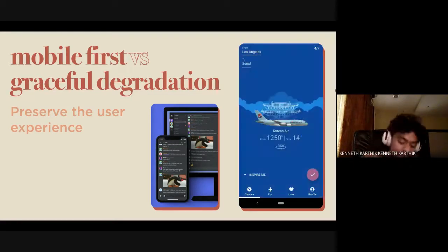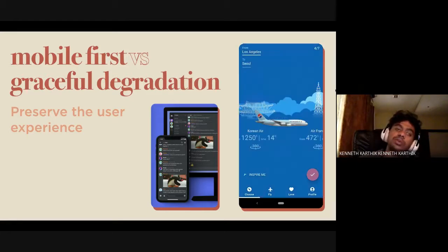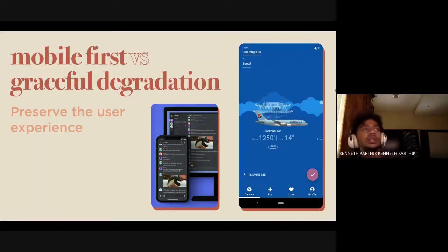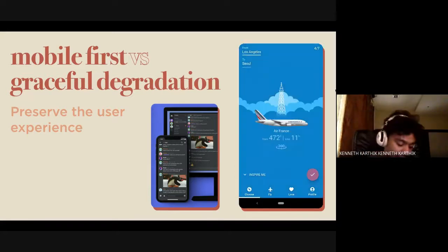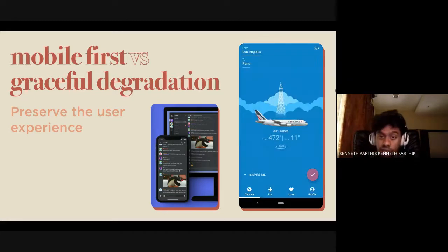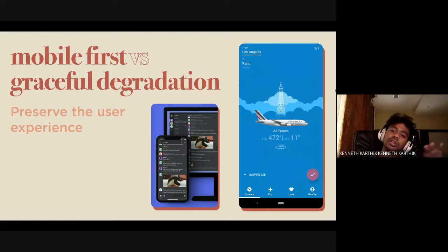So the idea is that you design for mobile first, and since mobile has more limitations than the desktop, you will maximize your user experience for mobile. Once you've done that, when you make it for the desktop, you will be able to preserve that user experience to the next platform. And with graceful degradation, you try to incorporate all of the complexities of your desktop applications, and then strip them for your smaller devices.